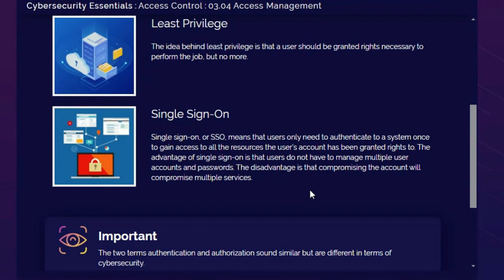Because a lot of times you have to sign in to different pages. There may be different passwords associated with that. So the disadvantage is that compromising the account will compromise multiple services. Somebody gets into the account, they've got access to all these different things because they only have to log in once.